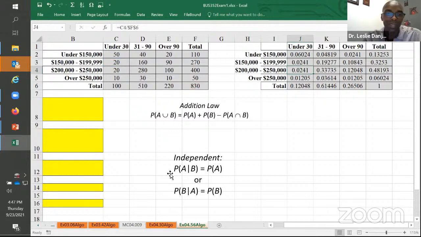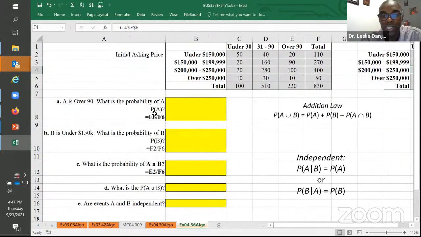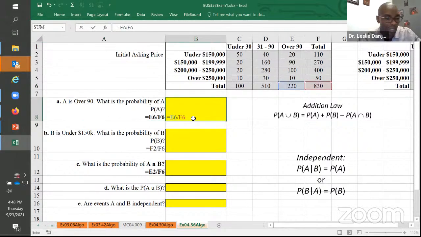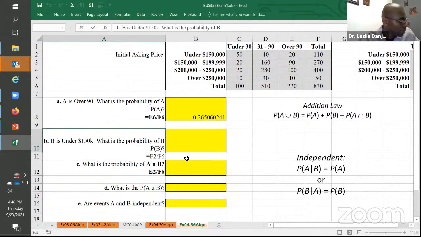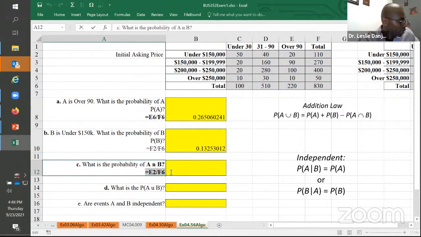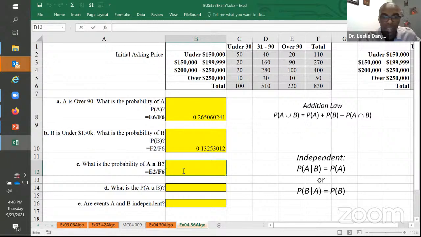Do it for me. All right, now that you have that, you can answer these questions right here. Here's your formula. You can simply copy it, paste it right here. You got that answer right there. Copy this, paste that right there. You will have that answer. Copy this formula, paste that right here. You will have that formula right there.